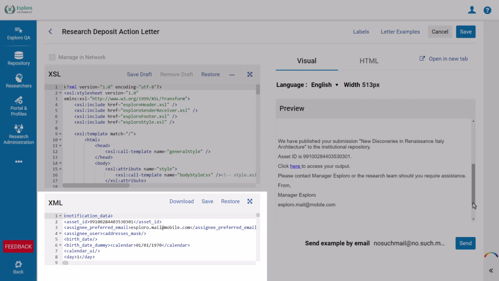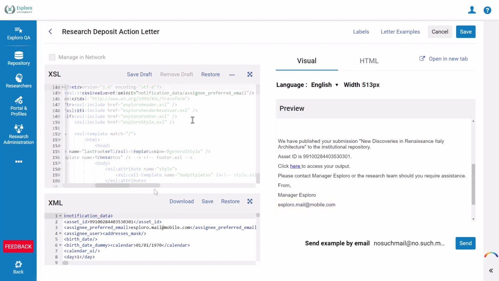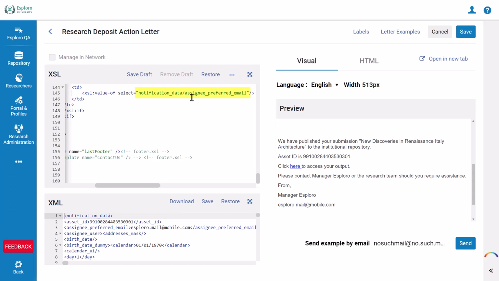The XML contains things like the name of the researcher and the asset ID, which will, of course, be different for every letter. For example, this message ends with the email address of the contact person in case there are questions. In the XSL, this appears as Notification Data Assignee Preferred Email, which calls that data from the XML, where the assignee preferred email is defined. This is the email that we see in the preview.